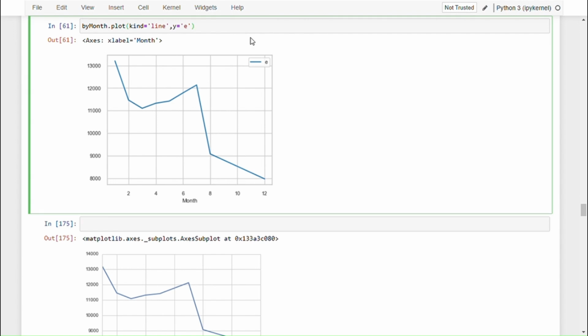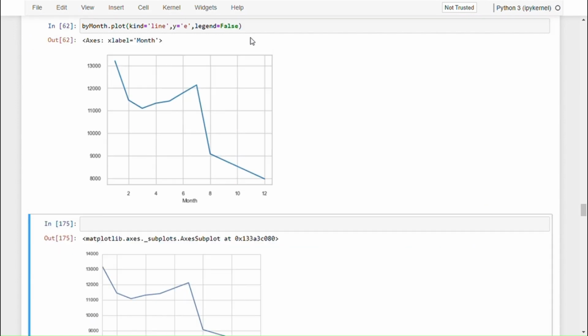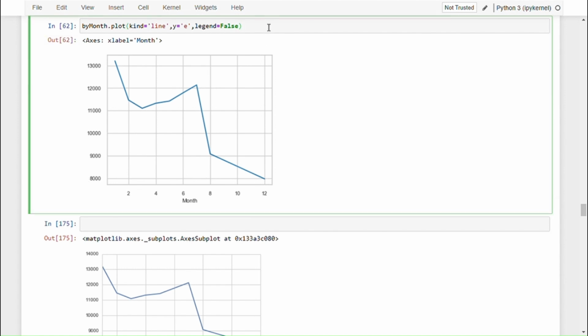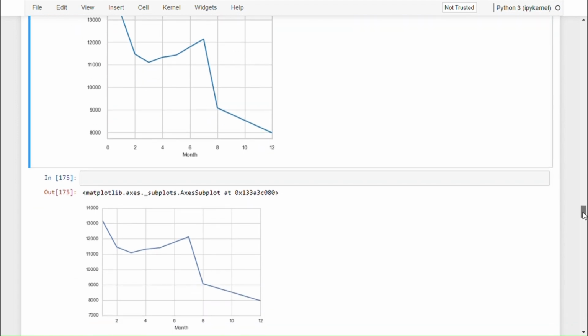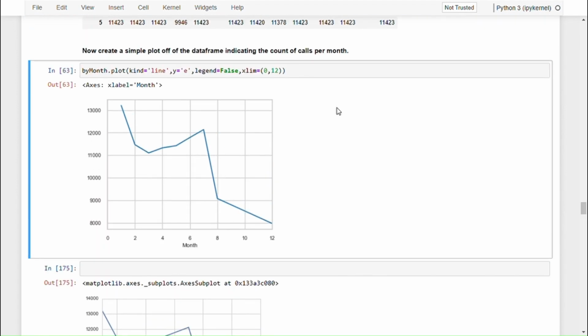And now to remove this legend, you can pass in the legend parameter as false, and we will also restrict our xlim just to 12 just for the aesthetic purpose. So here the plot matches the given plot. If you want to remove this text, you can pass in a semicolon at the end of the code.